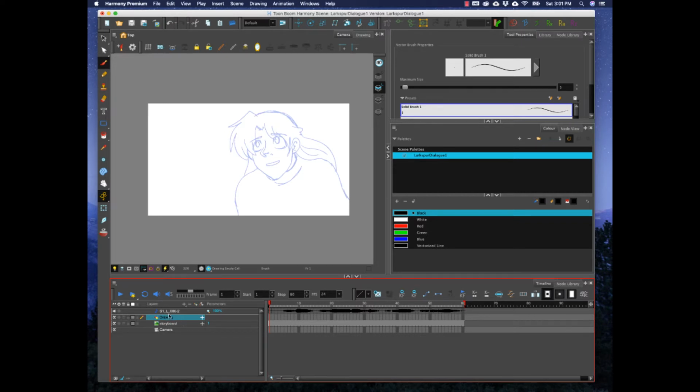Okay, so we have the gesture drawing underneath, or the storyboard. And we have the storyboard layer here. I could lock it. I don't know if it's going to be quite necessary. I'll leave it unlocked for now. I have the drawing layer, and that's just what this file started with. Whenever you start a new Harmony file, it's always going to have one drawing layer, so it doesn't have anything in it. And then we have the sound file.